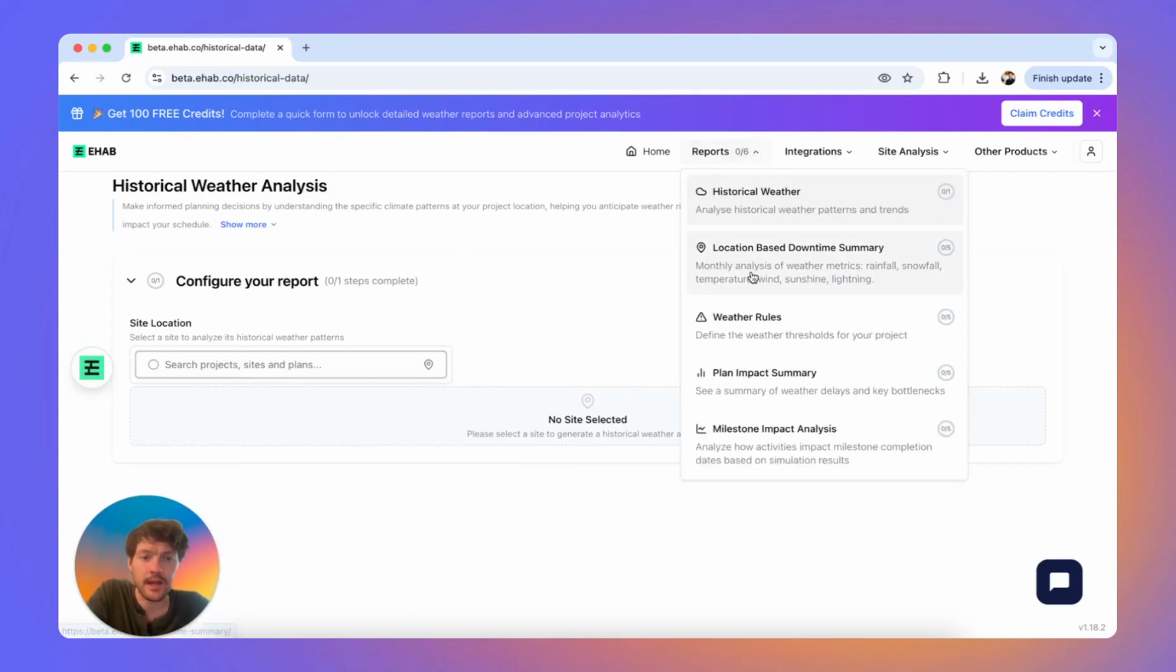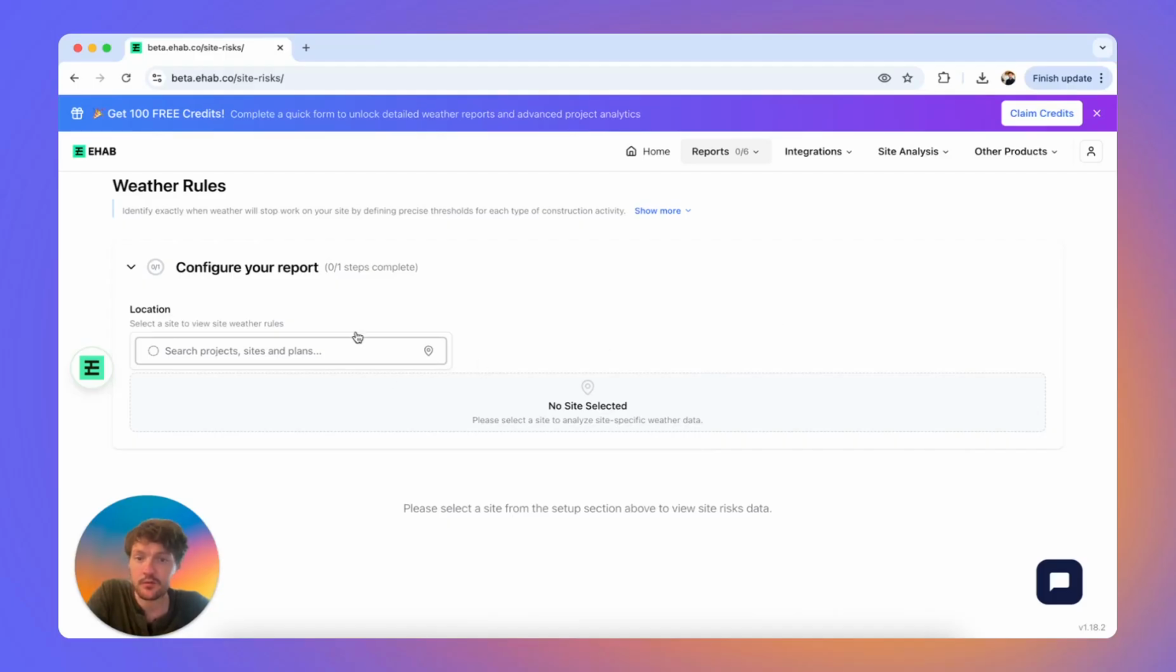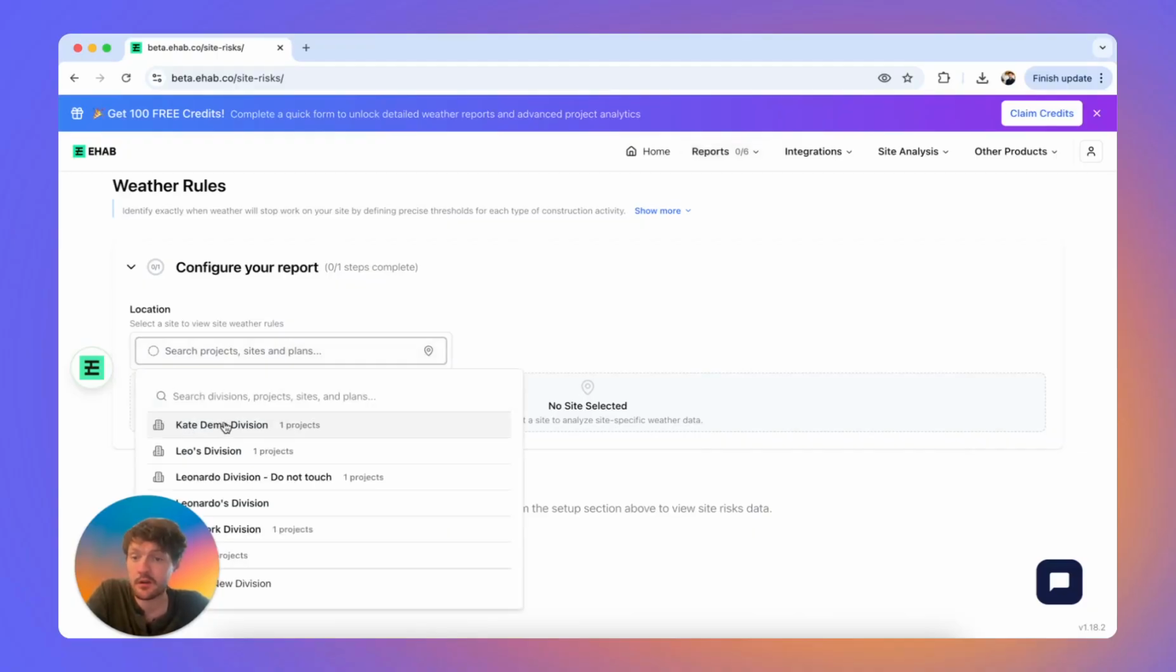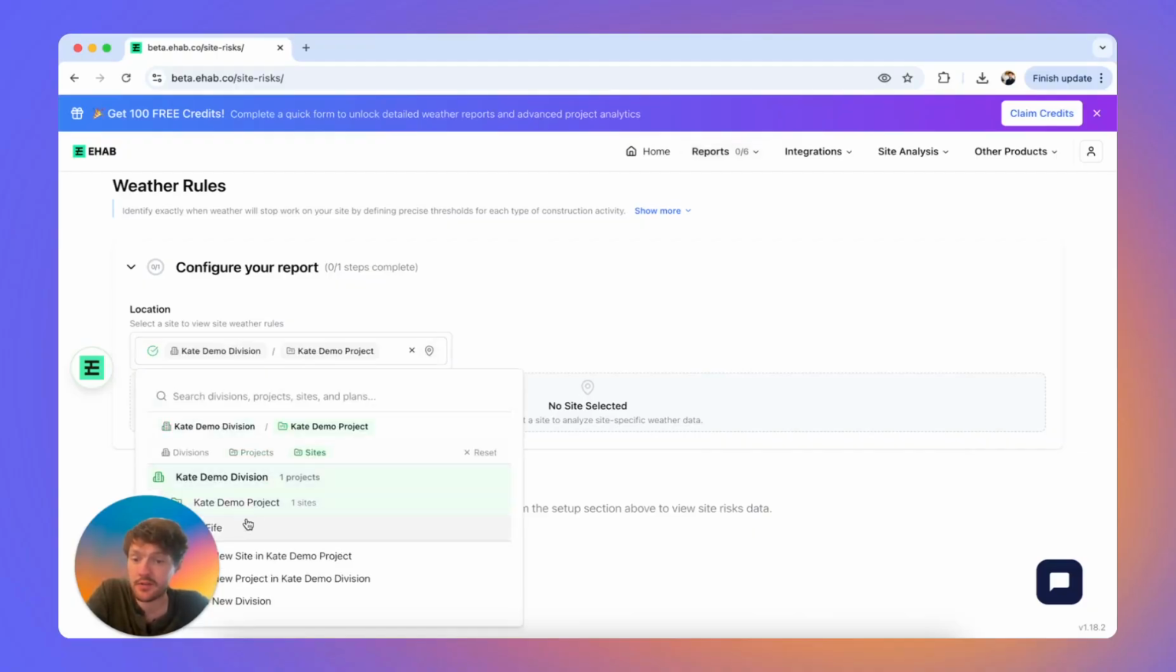What I'm then going to do now is also show you the weather rules report. So this report is also really useful, something that you will be able to unlock with your credits. So I'm just going to go ahead and go and get a project that we've already got in here.